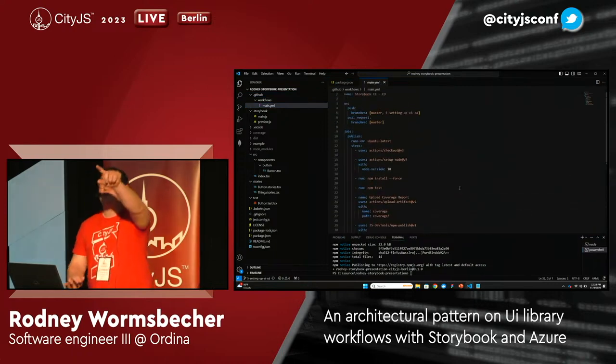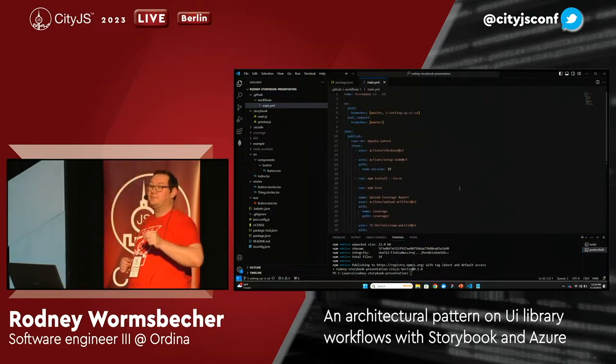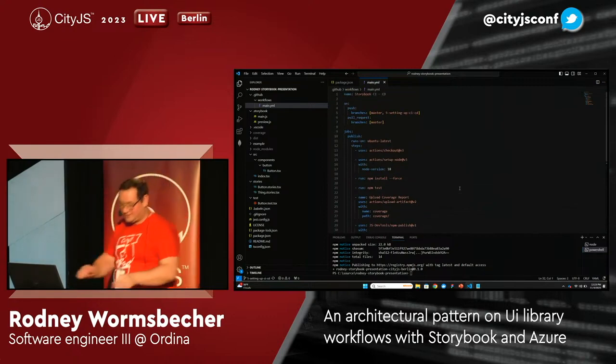is this readable at the back, or do I need to zoom in a little bit? Zoom in a little bit? OK, sure.